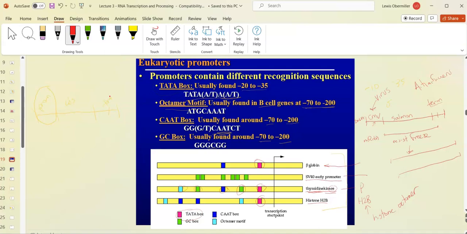I know this handwriting is terrible because my pad is acting up, I don't know what's going on with it. So Agrobacterium tumefaciens, I apologize.